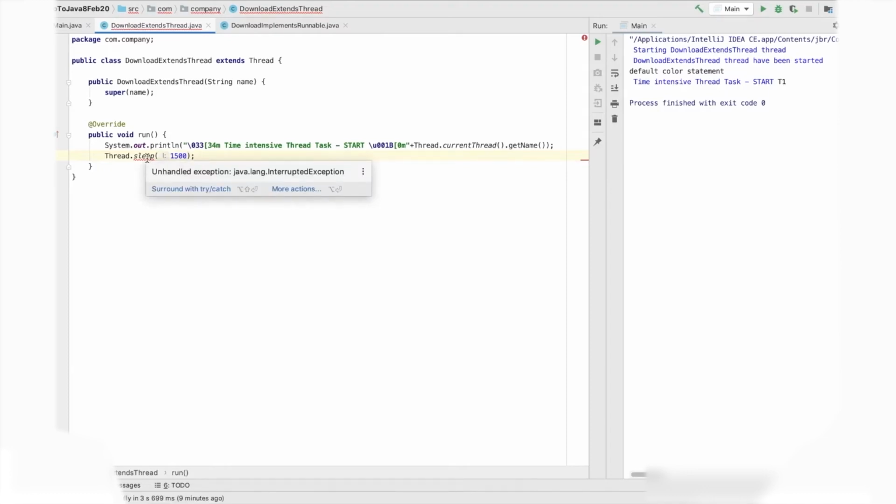That exception is a checked exception, which means that we need to handle it or else our program will not compile. The kind of exception that the sleep method throws is the InterruptedException. So we need to handle this exception. We will not go into the details of what InterruptedException is, but if you want to know more details about it, please take a look at the Java documentation. Okay, so now how do we handle this exception?